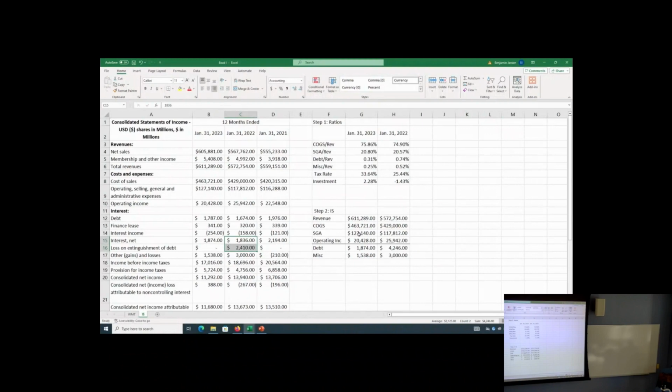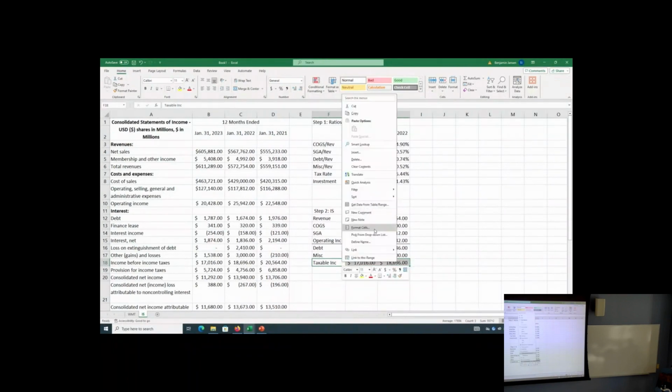Okay, and it's adding up. All right, so this brings us to our taxable income. To get our taxable income, we start from operating income, net out debt expenses, miscellaneous expenses, and we arrive at taxable income of $17,000. We should arrive at $18,696 for 2022. All right, so far, everything is looking good.